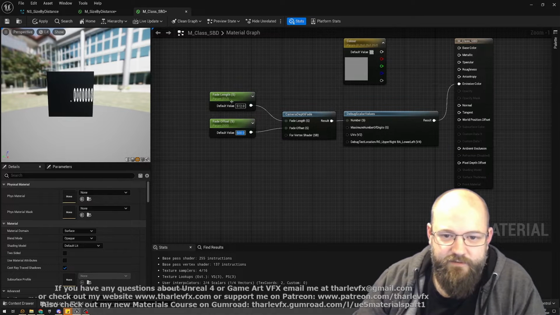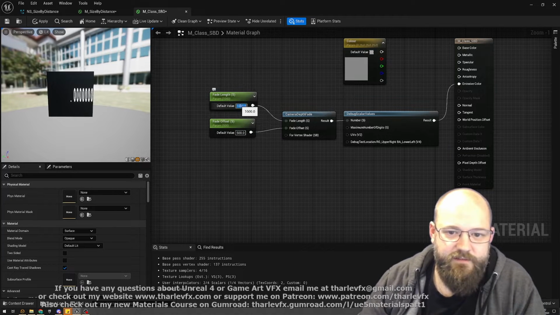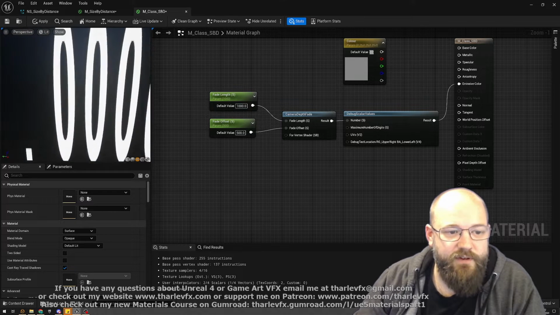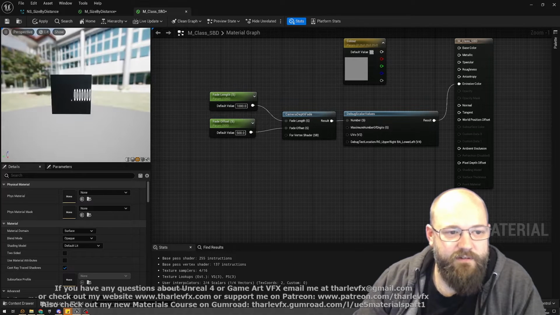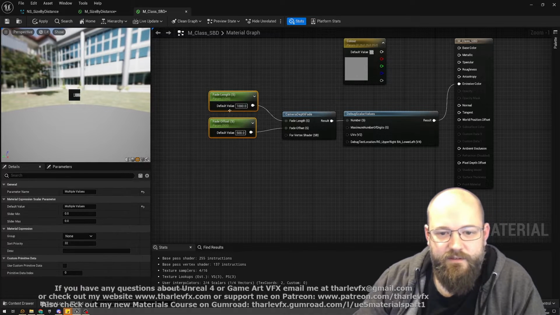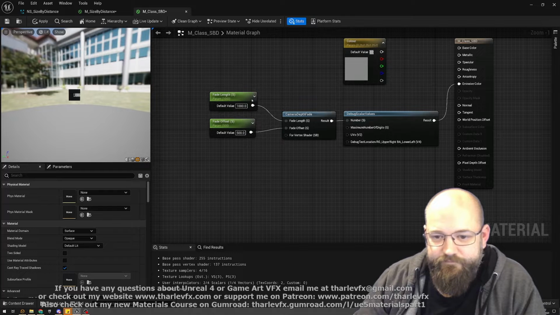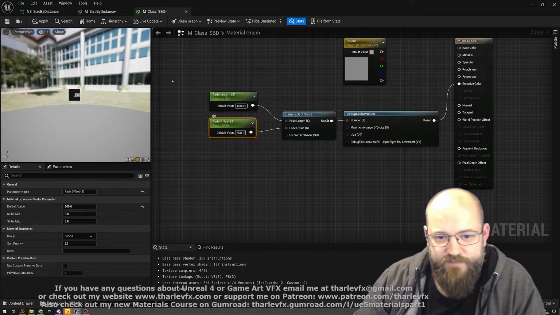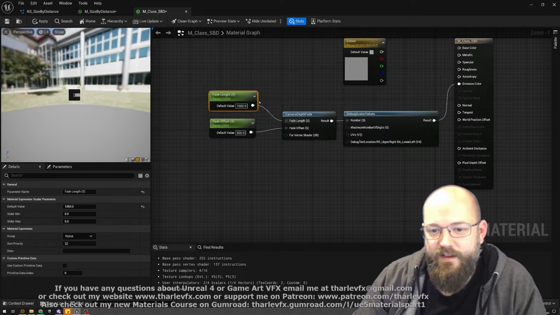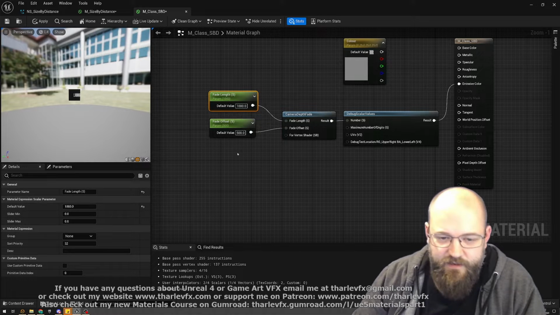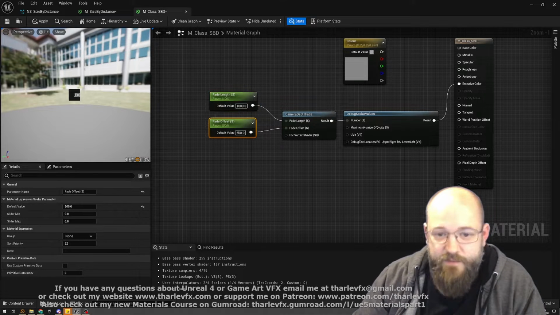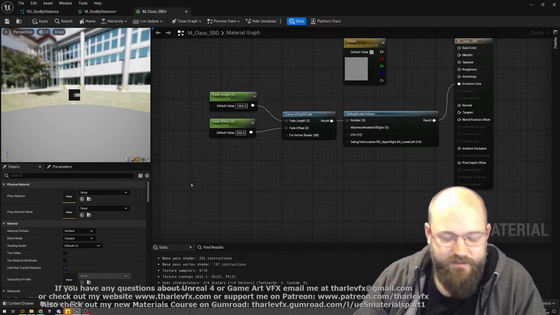If I change this to, say, 500 and 1000, now the first 500 units close to the object are all going to be 0, and then it's going to start scaling up, and at 1500 units it's going to be the maximum, where this is now 1, because it's this value plus this value. So this is where the gradient starts, and this is how long the gradient takes.